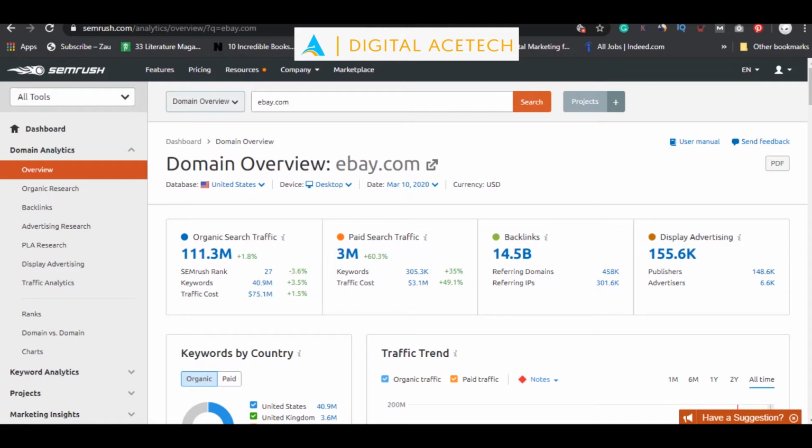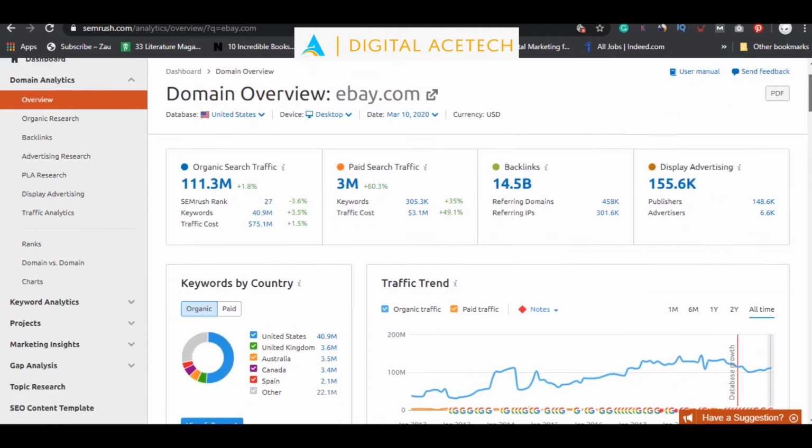In today's video, we're going to be discussing and reviewing a very significant section of SEMrush known as domain analytics. So we have the first part, which is the overview here, and for the purpose of demonstration, we are going to be analyzing the website of eBay to see what kind of features it possesses. So here we have the organic search traffic.